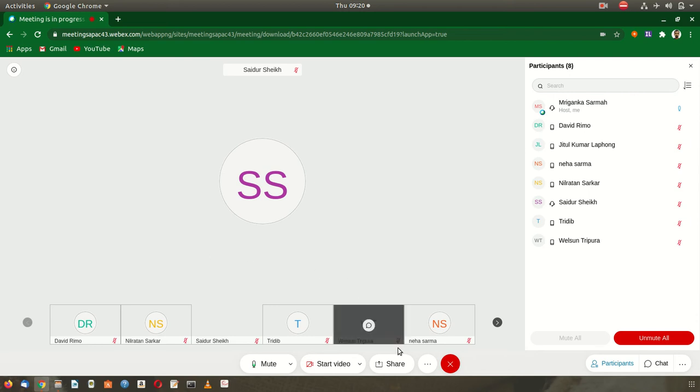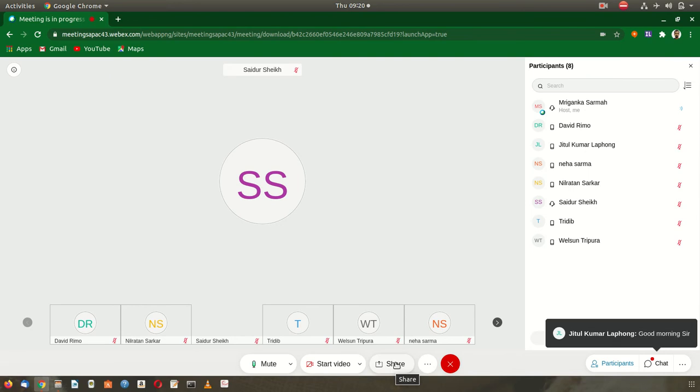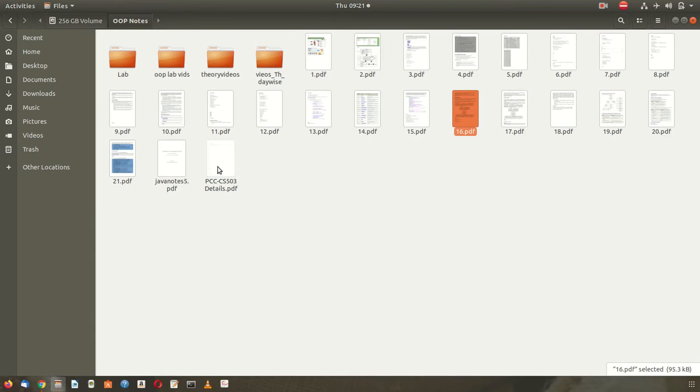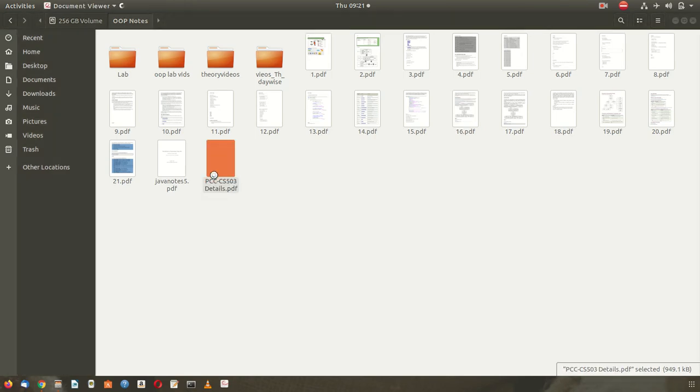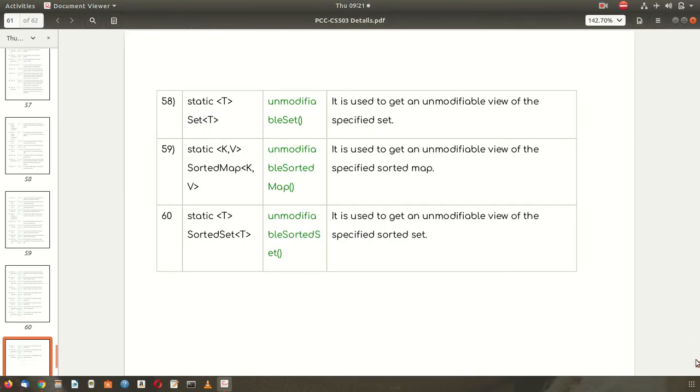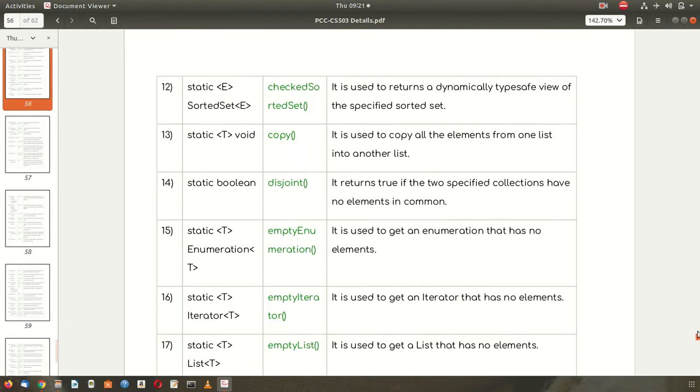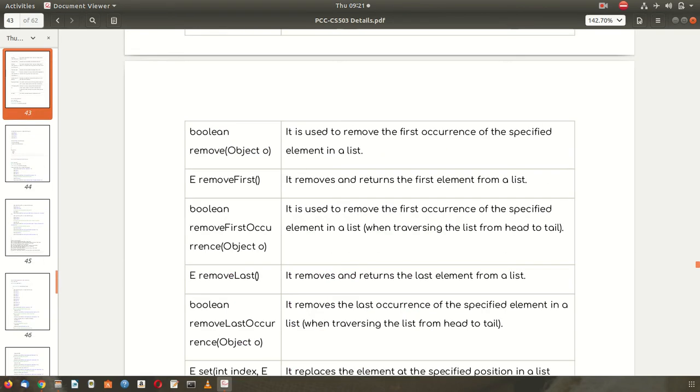Good morning, everyone. So yesterday we were discussing interfaces. What are interfaces? Interfaces have a lot of important uses as far as collections are concerned. Let us see some collection.